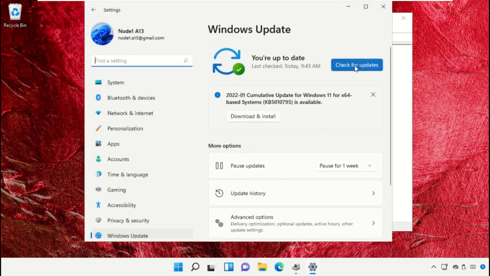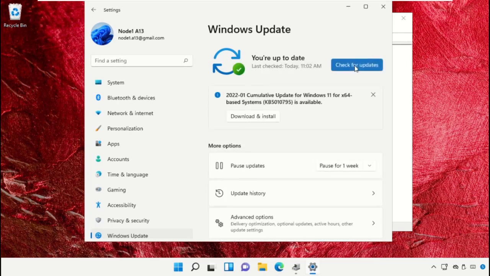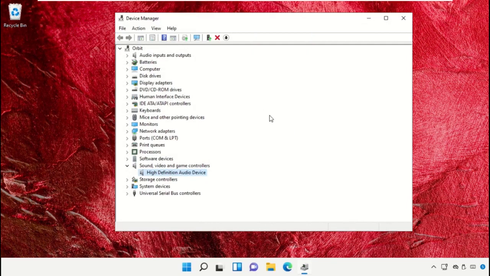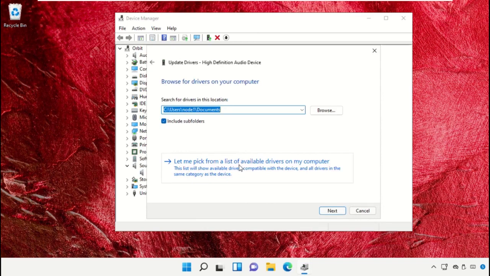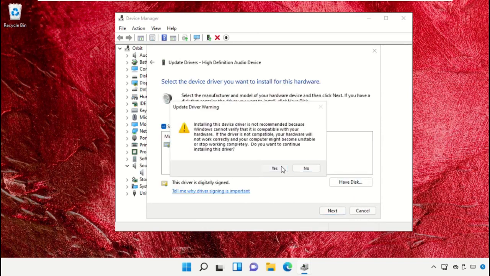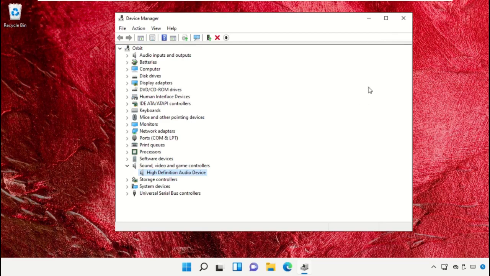After that, click on check for updates and wait for some time. Then download and install the latest update version. Now close this window. Again, right click on update drivers, just select this and click on next. Select as. Windows has successfully updated your drivers. Then close this window.